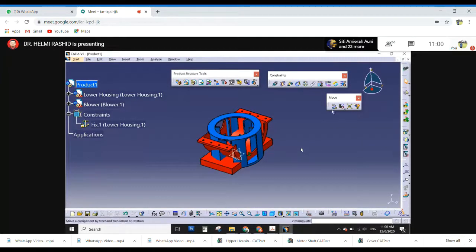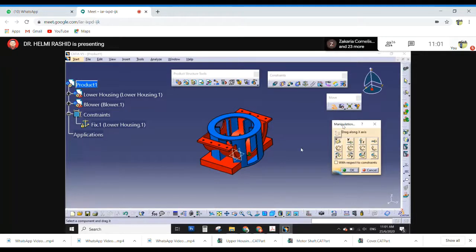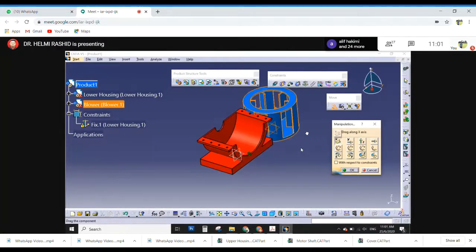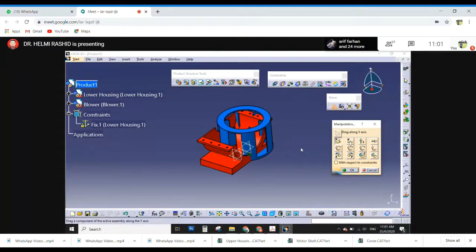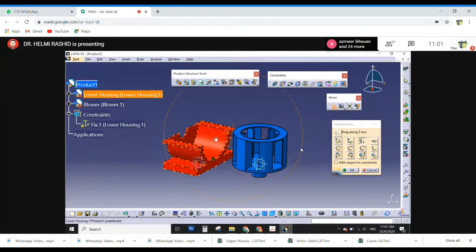So we have this manipulation toolbar here. When you click on the manipulation toolbar, there's a manipulation control box that shows you where you would like to manipulate or orient your part. If you look at this X, you click on this, so it'll move only in the X direction here. How about Y? Y direction is in this direction. Z direction is in the top direction.